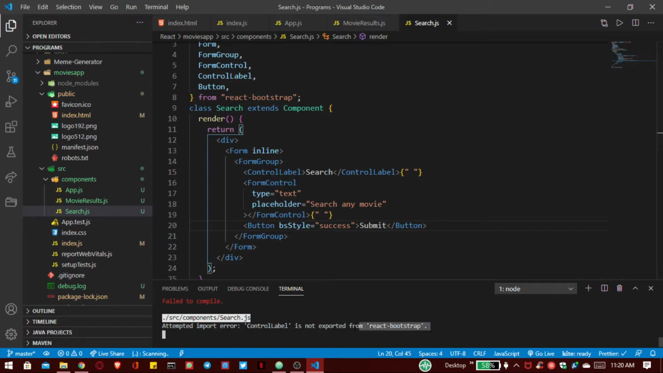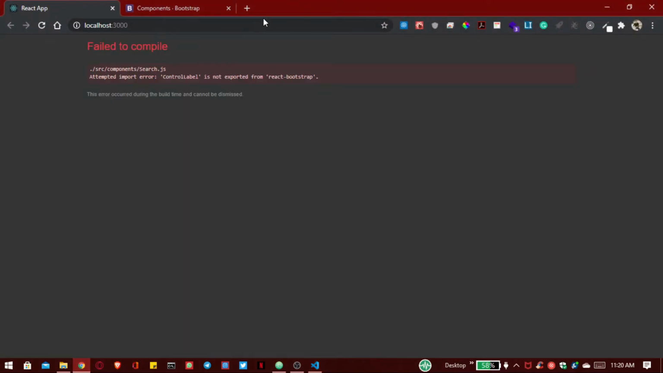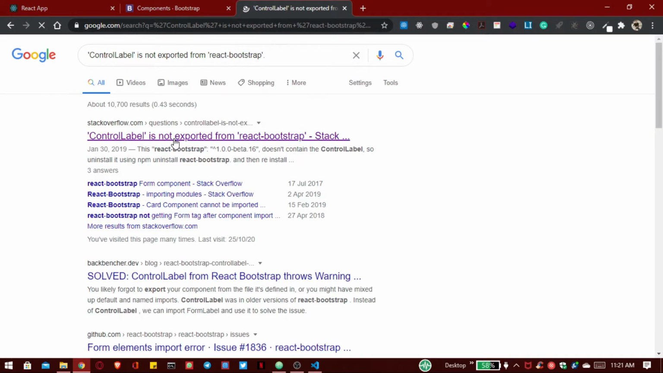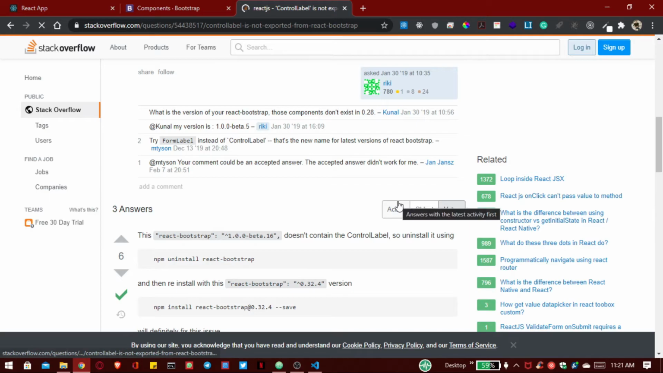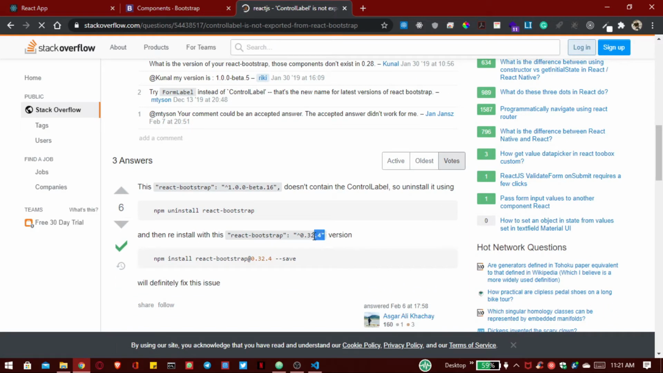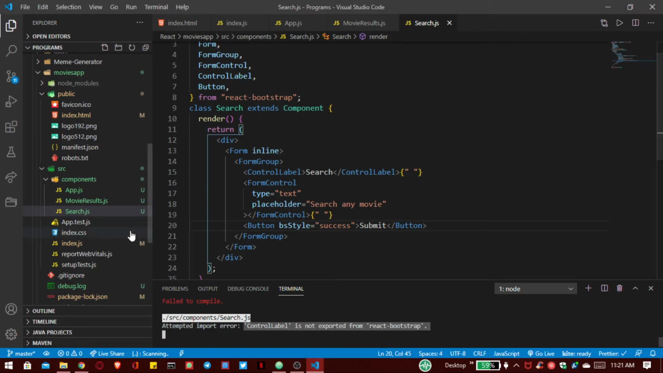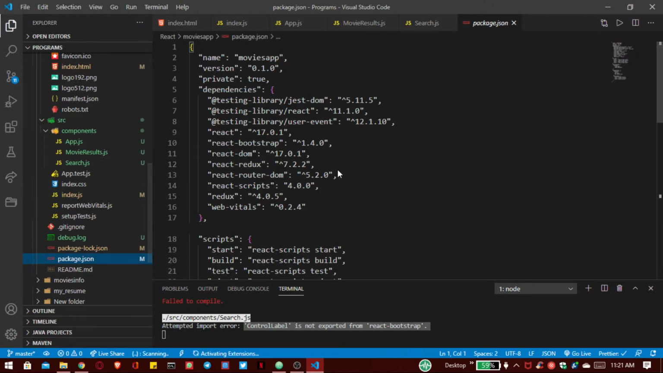Here you can see there is an error, control label is not exported. So for that I want to use the help of Stack Overflow. And here you can get the solution that we have to use this version instead of our current version. So for that, go inside this package.json file and we have to change our React Bootstrap version. Now save this.